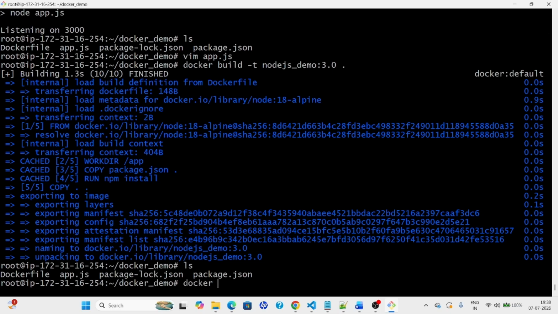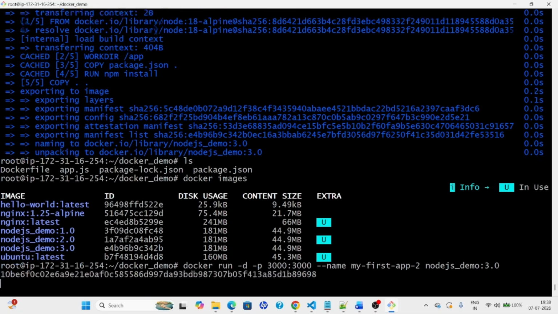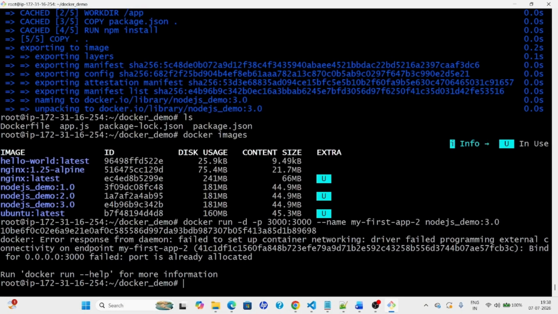Now if you check docker images, the 3.0 image is created. Now what I will do: I want the earlier container to still be running, so I will use another one here as app2, and I will use version 3 for it. Docker run.